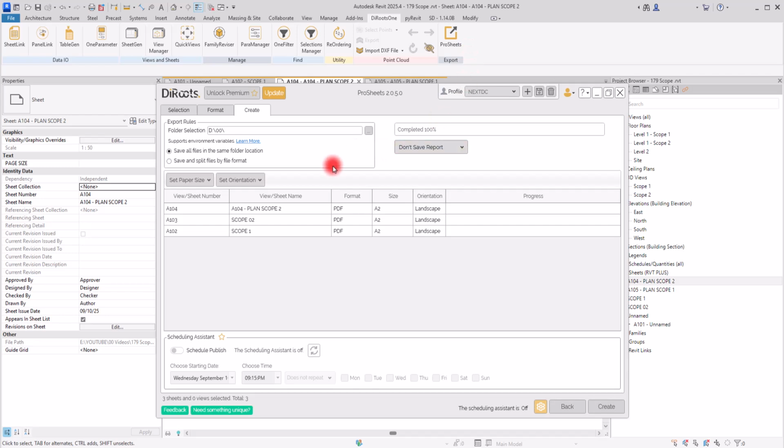At the end, I also need to mention this section is the scheduling assistant. You can simply schedule exporting for your project, and you can set it on a date and time. It will export automatically the sheets, with the settings that you have set before, and you can have already exported PDF or DWG files or any other file on your computer when you need it. I think this part is also very useful.